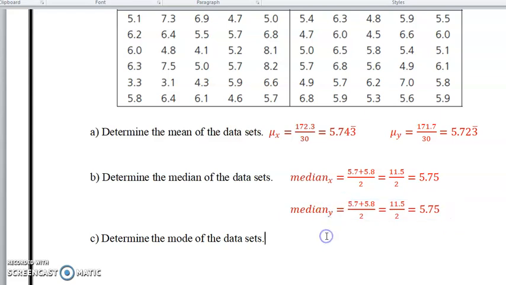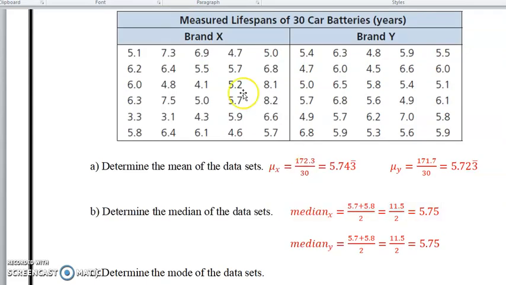So the median is actually the same for Y. Now the mode is what shows up the most. So in brand X, the mode is equal to 5.7. We have 5.7 showing up, and I went through the list, but it's the one that shows up the most. 5.7 is the only decimal showing up 3 times. So that's the mode for data X.